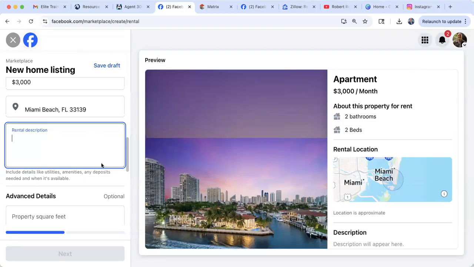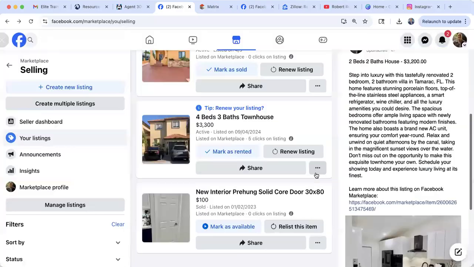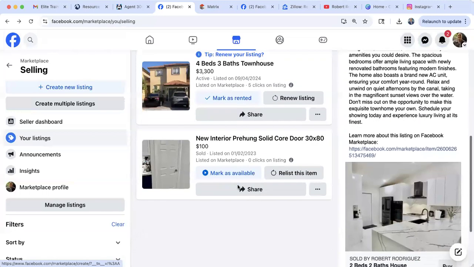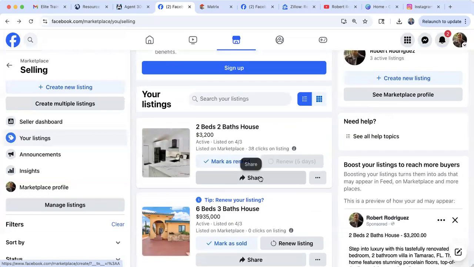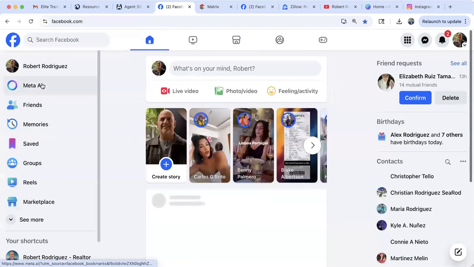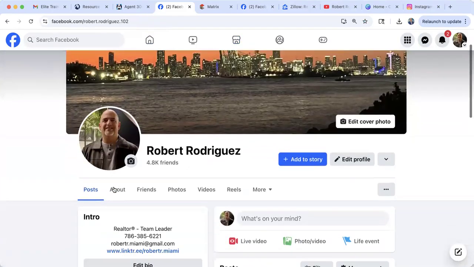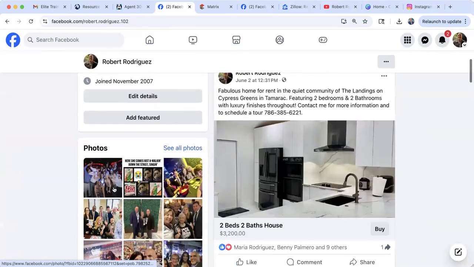Once you post the listing on the marketplace, it's going to give you the opportunity to share the listing. See right there, share the listing. Now let me show you what it looks like when you share a listing. I recently shared a listing on Marketplace. Let me show you. And there it is, so I shared it.